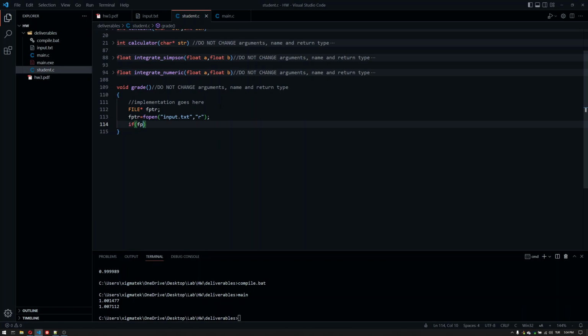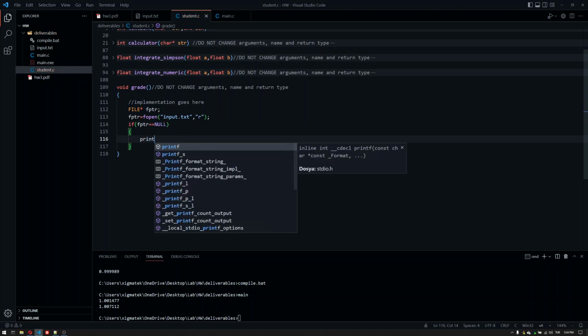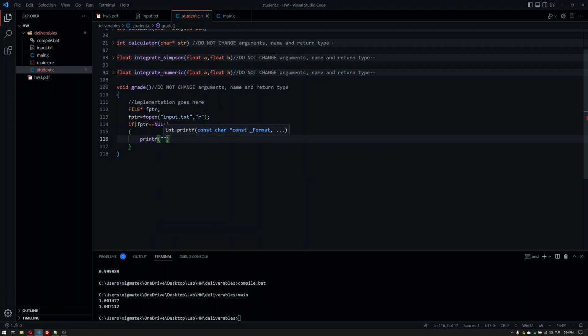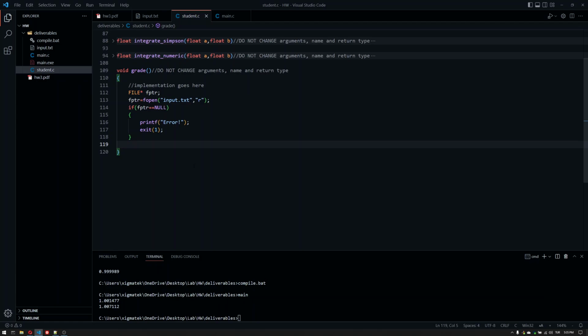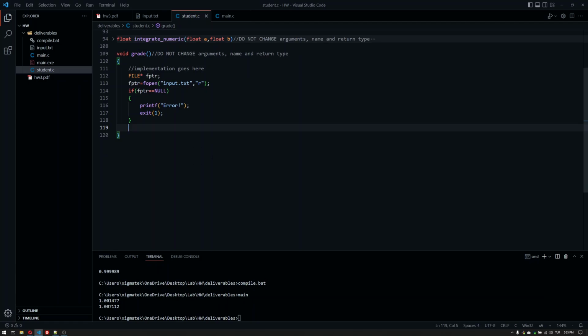If the pointer is null, if it's empty, basically, printf, I'm sorry, error, the file does not exist, etc. Exit 1, not really that important. But yeah, actually exit 1 is not a good strategy at this point. It should be throwing an error, and we should catch that and check for it, or we should do something else. But yeah, not really that important, because we're not really interested in this.